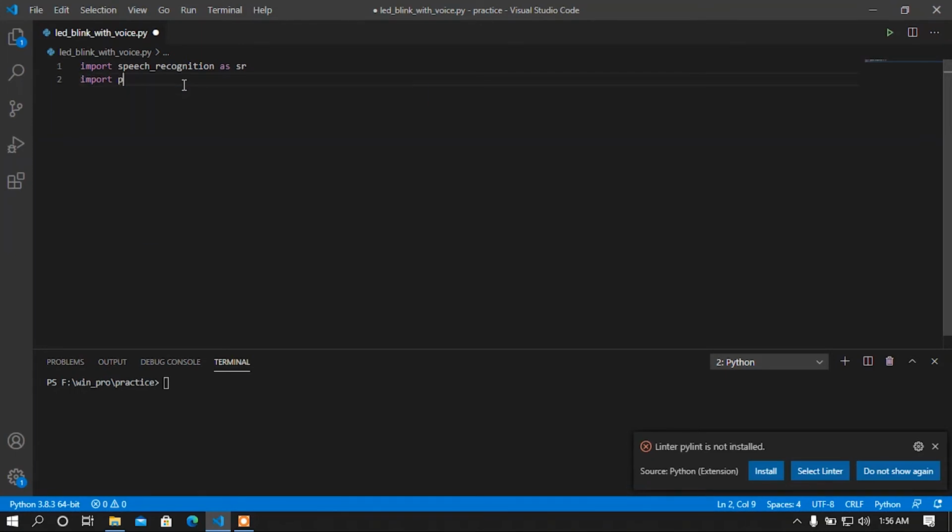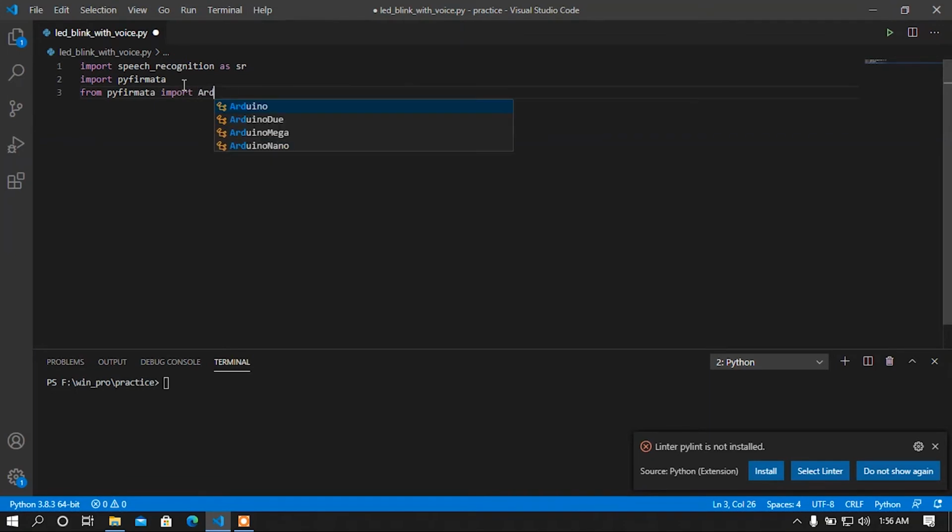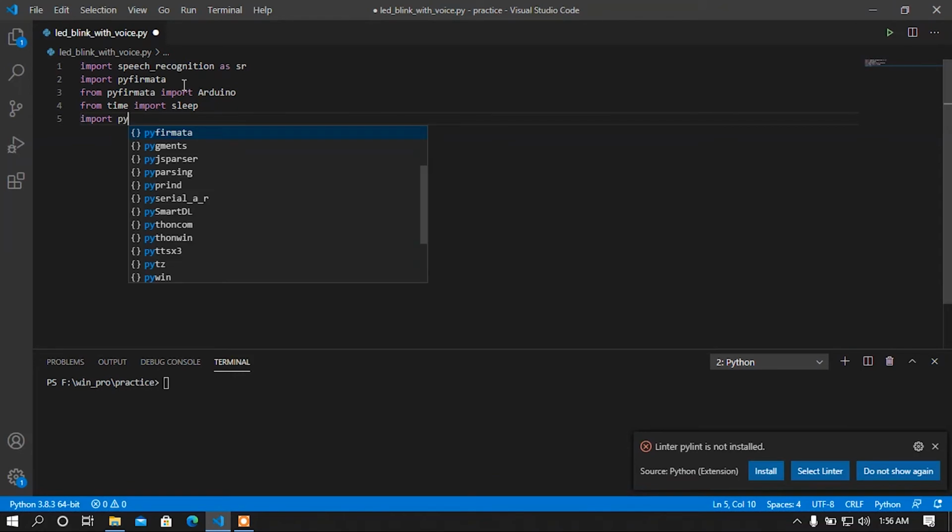Now I'm going to import pyfirmata for accessing the Arduino pin. After that I'm going to import Arduino from pyfirmata. So from pyfirmata import Arduino. After that I'm going to import the sleep module from time. So from time import sleep. Now I'm going to import pyttsx3 for outputting the voice, or text to speech.